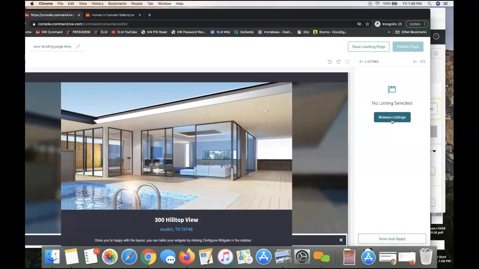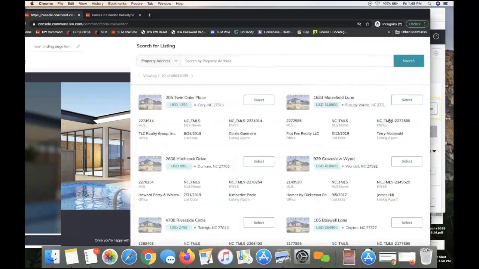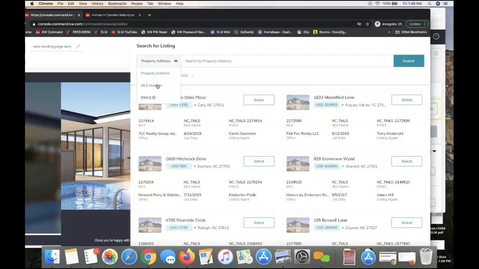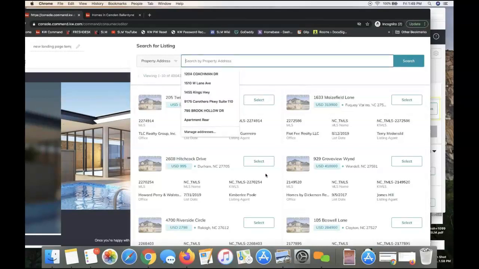All right, so we'll go ahead and click Browse Listings. All right, so I'm clicking on Browse Listings. If you're on this widget, okay, if you're not, you can always watch on my screen. And that will start to search all listings across the entire country, so that you can search for the home that you are doing an open house for. Okay, so you can search by property address, MLS number, or so forth to go ahead and select that property right away.